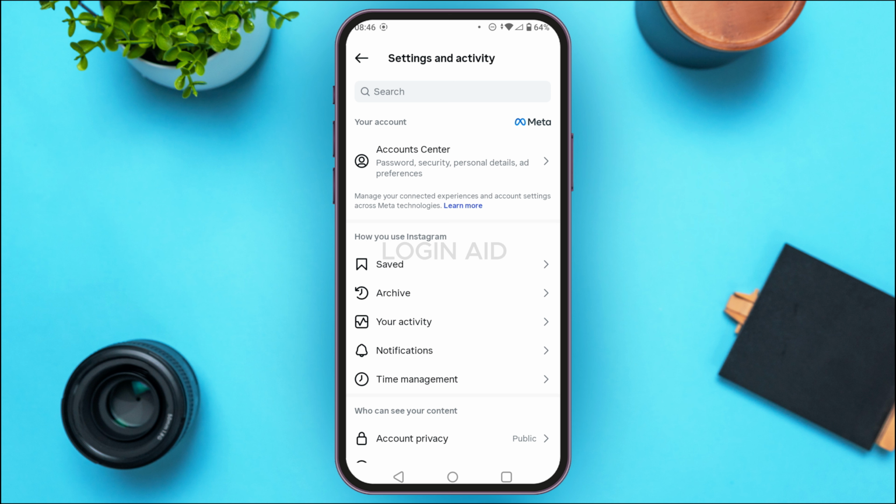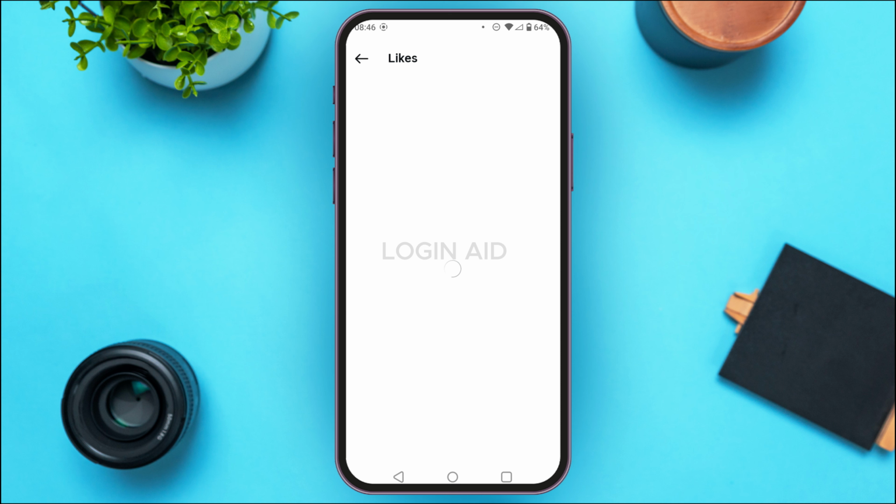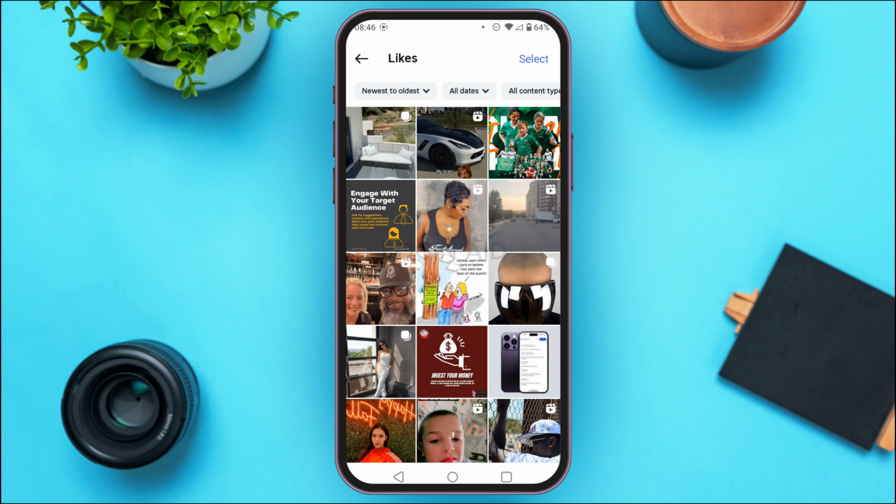Under the section for how you use Instagram, you'll be able to find this option for your activity. Tap on it. Now you'll be able to see all of your activities over here. At first, you'll be able to find this section for interactions. Over here, you'll be able to find this option for likes. So tap on it. Now you'll be able to see all of your liked posts over here.